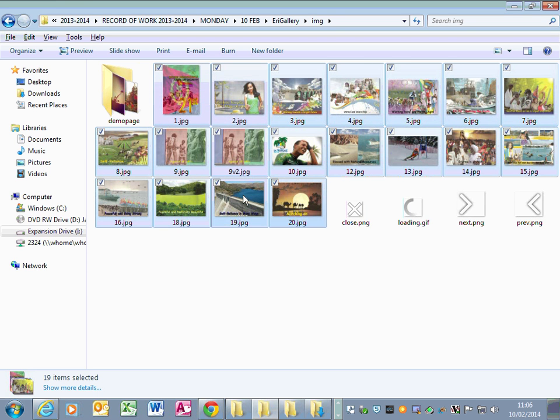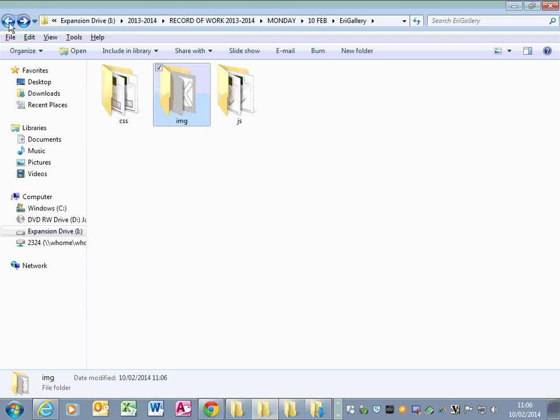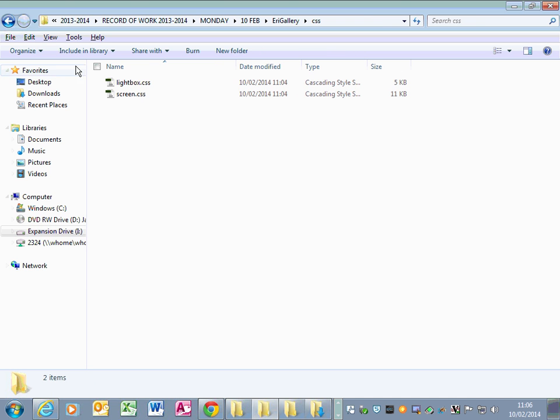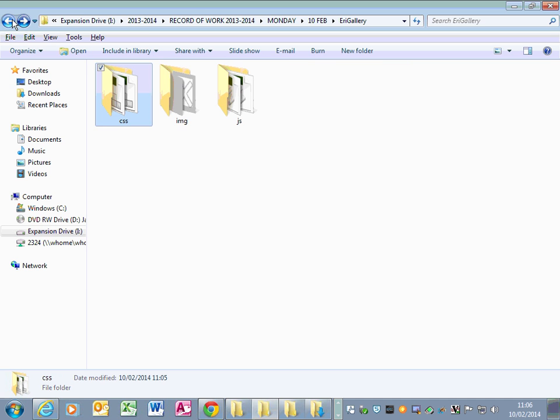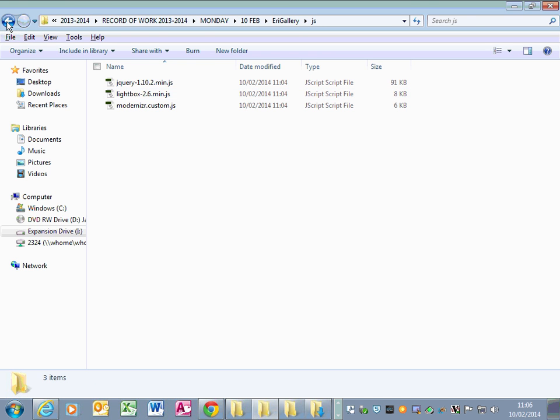Okay, so we have now done the first 2 parts. 1, saving the pictures inside the folder. 2, downloading the jQuery code and inserting the folders. Inside CSS we have the Lightbox CSS and the screen.css, and also we have the image folder and the JavaScript, the jQuery.